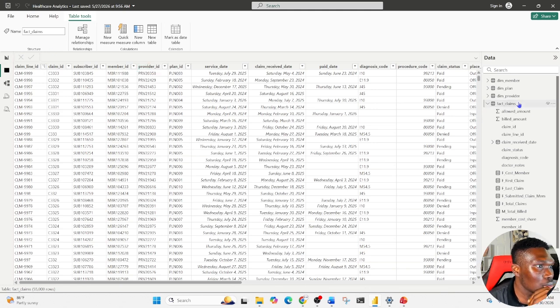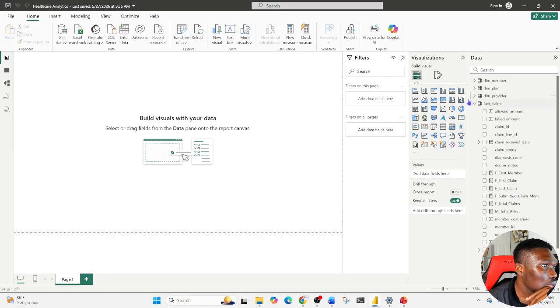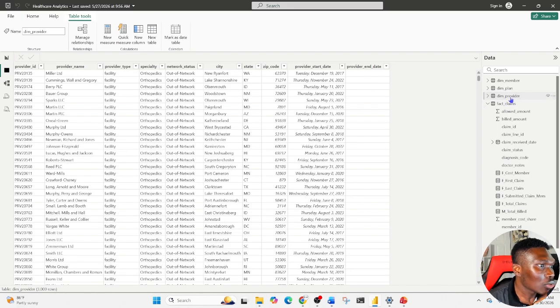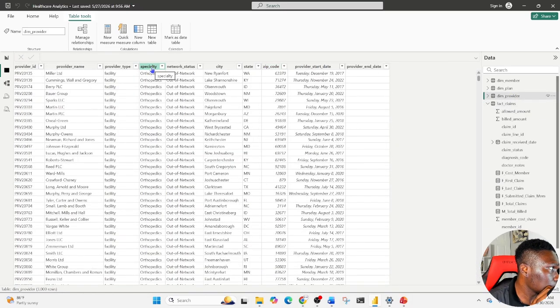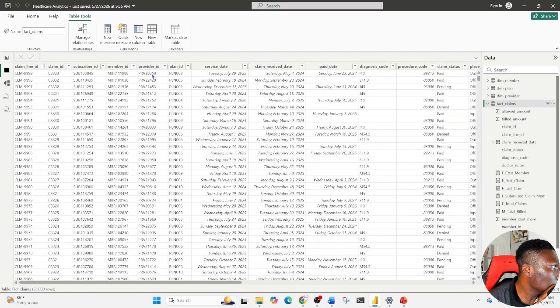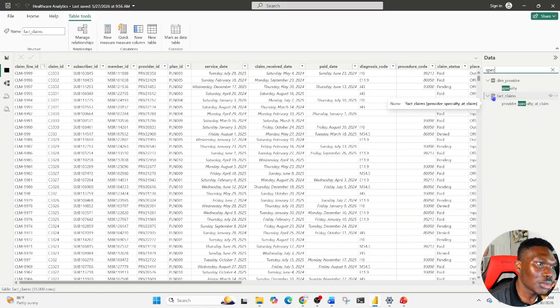If you also come to this table, the dimension provider, we also have something called provider ID. I'm going to talk about relationships between tables eventually in another video. So both the claims table and the provider table have provider ID. But right now, this dimension provider has provider specialty, but the claims table doesn't have it. Well, provider specialty at claim is actually there, but let's assume it wasn't there at the time.